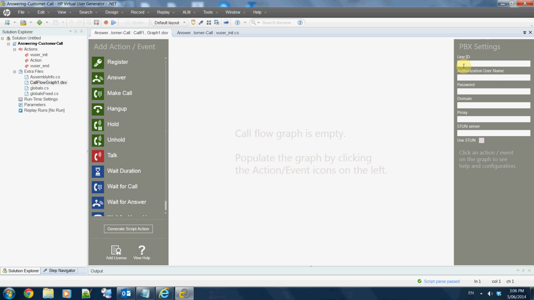This editor would look new to a LoadRunner expert, but is very simple and easy, providing a visual way to build the script logic. The editor work area is divided into three main parts. On the right, there is the PBX settings panel. This is where all the telephony details specific to the environment need to be provided.